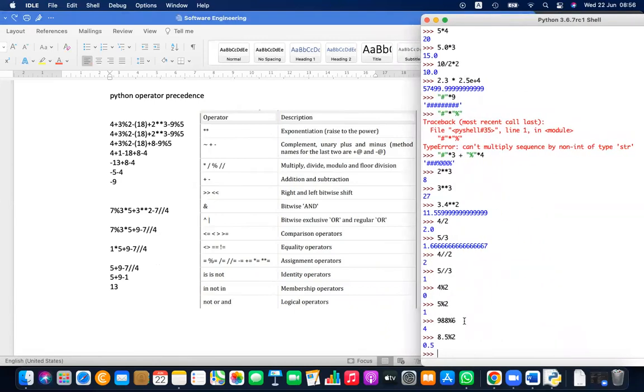Operator precedence. I think you know the BODMAS theory. Let's say 6 plus 2 multiplied by 3. What is the answer? 6 plus 2 multiplied by 3.